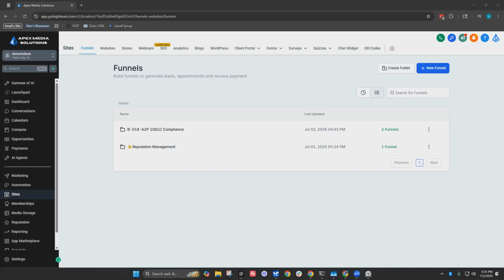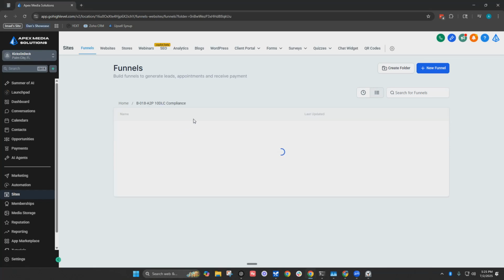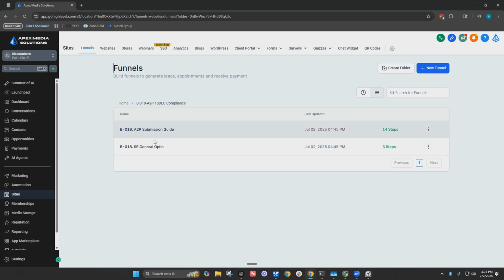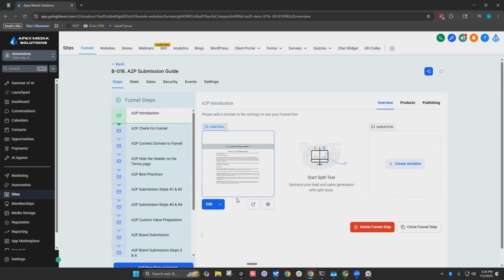Once we're inside the sub account, we're going to be looking for the submission guide, which actually exists as a funnel inside of our sites tab. So we're going to make sure we're under the sites tab right here, and you're going to see the funnels and the 10DLC compliance folder. In here, just open up that folder and you're going to see two assets that are included inside the funnel. You'll have the submission guide and the general opt-in. These two funnels are going to have all the documents, everything we need to go ahead and submit the 10DLC verification. So once you're on the funnel with the submission guide, go ahead and open the submission guide and click on this open a new page icon.